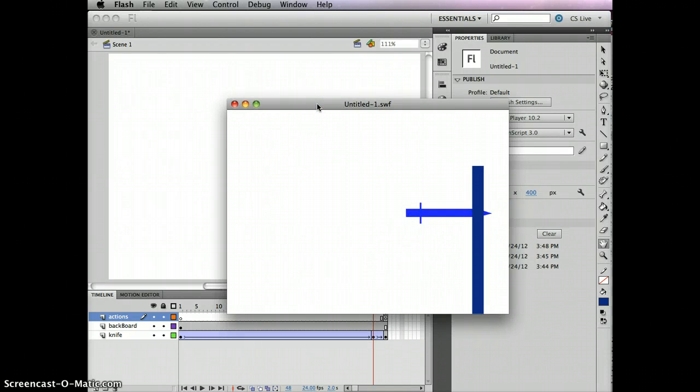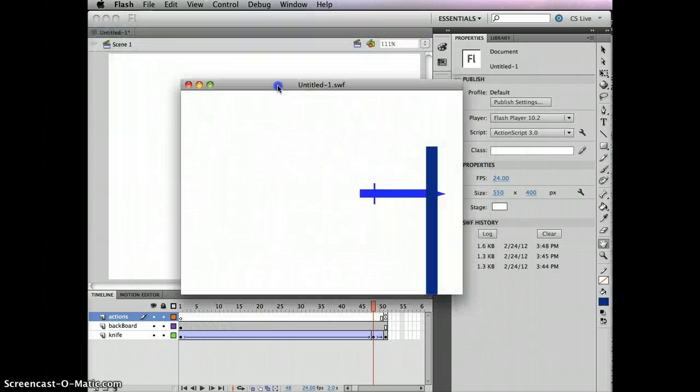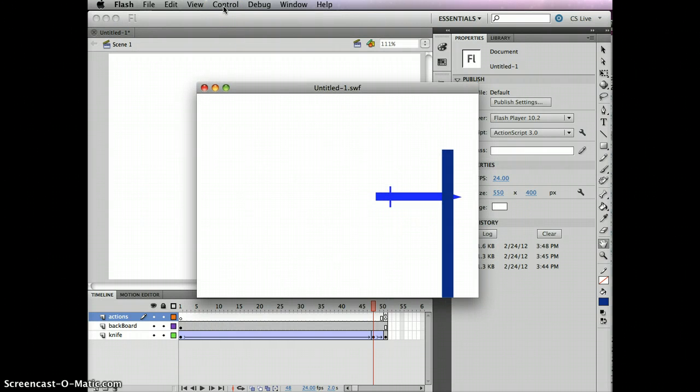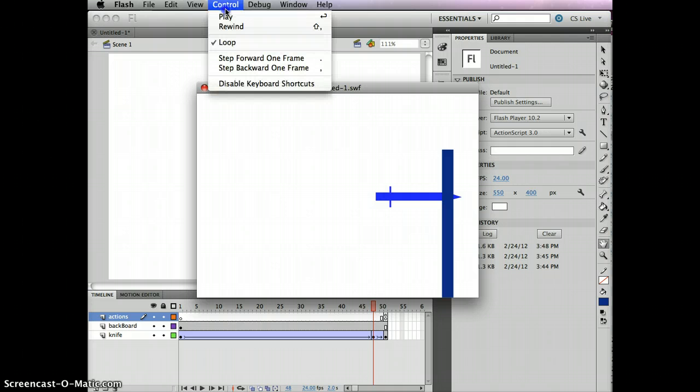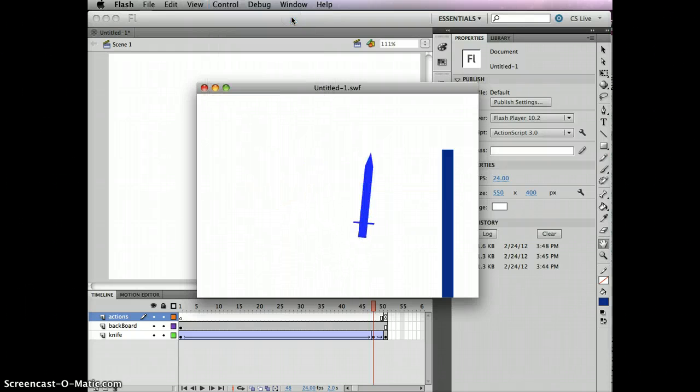Now notice that when I do a command return, we're actually watching the movie in Flash Player. So what we need to do to make it play again is go up to Control and hit play. The shortcut, if you launch Flash Player from the program Flash, is just the return key. That can vary, so just be aware of that. If you have a different version of Flash Player, or if you launch it from the SWF file, it could be Command Return, or it could be Command P to make it play. But you'll never go wrong by going Control, Play. Okay, so that's easy enough.